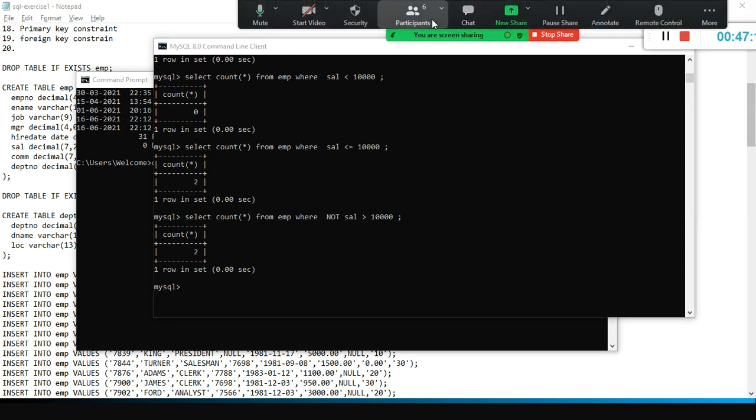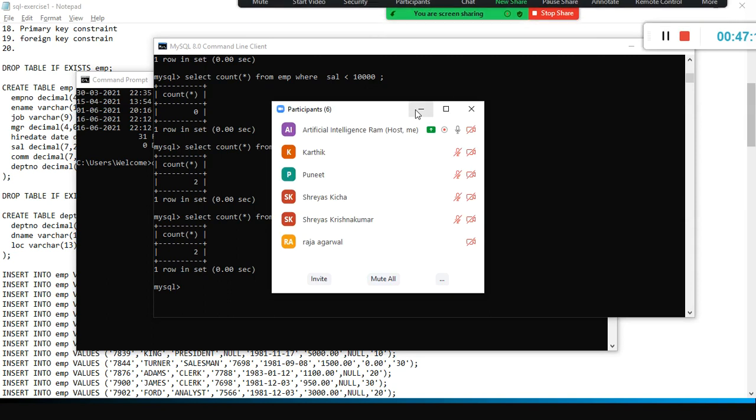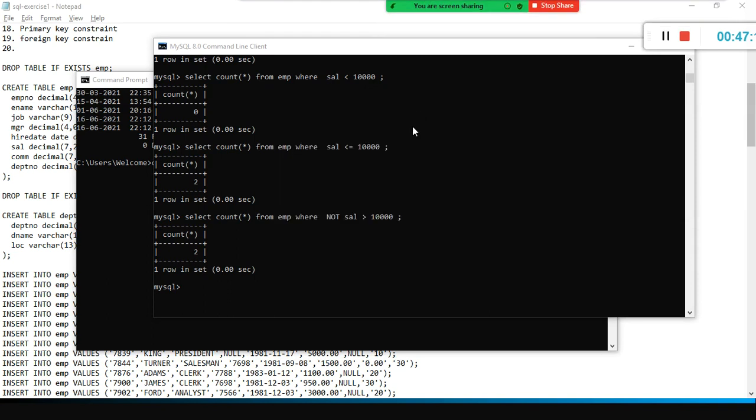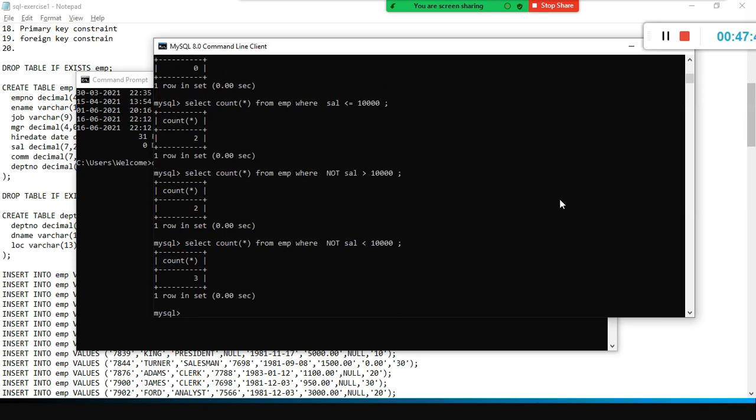Can someone unmute and say? They have 2 null values. Okay, you are saying 2 null values, but if I use select count of star from M where salary is less than 10,000, it shows 0, right? Okay, I will do the same thing where salary is, and I will show the data also.